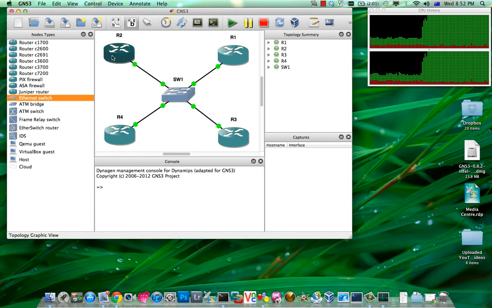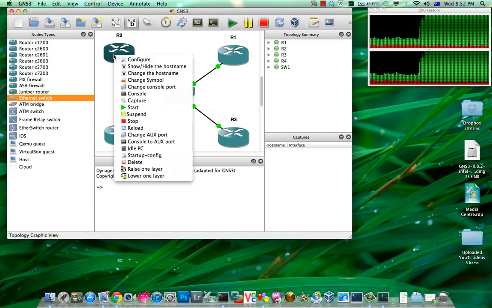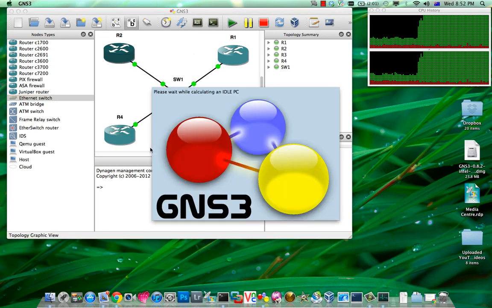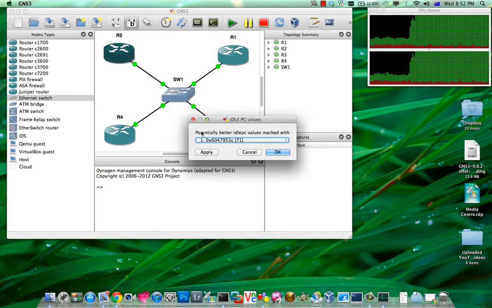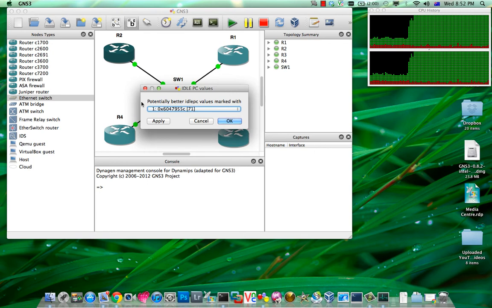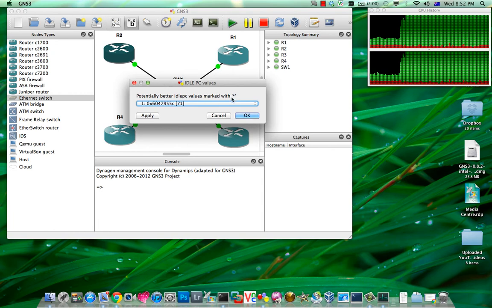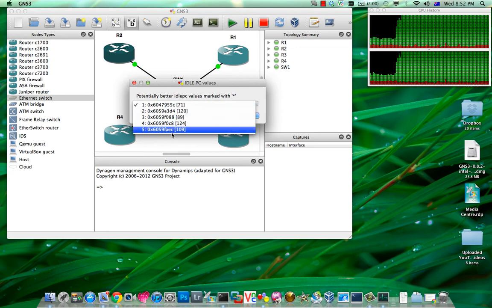So the best thing to set up the idle PC value is right click on it, you choose idle PC, and just wait for Dynamips to come up with a few idle PC values. Okay, you should end up with this window which should say potentially better idle PC values marked with a star. Just extend this one and you can see the star here. Anything marked with a star should be the perfect value according to Dynamips. But if you have a look at this, you can see that there is nothing marked with a star.